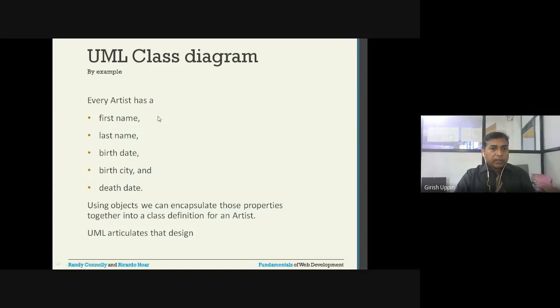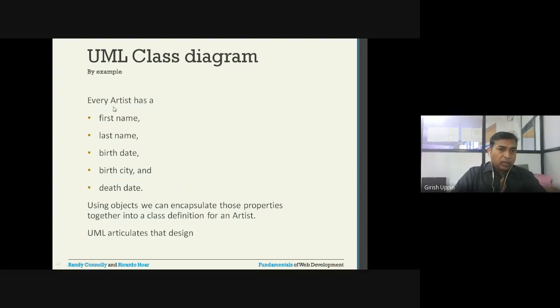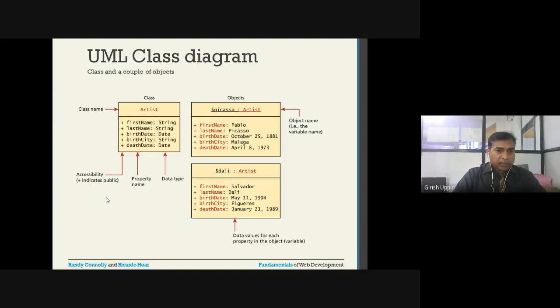So here is an example. Artist is the class, and inside the artist we have first name, last name, birth date, birth city, and the death date. Using objects, we can encapsulate those properties together into a class definition of an artist. So we'll see first the UML design for that. This is how we can represent that particular class. Artist is the class, and these are the attributes that particular class has.